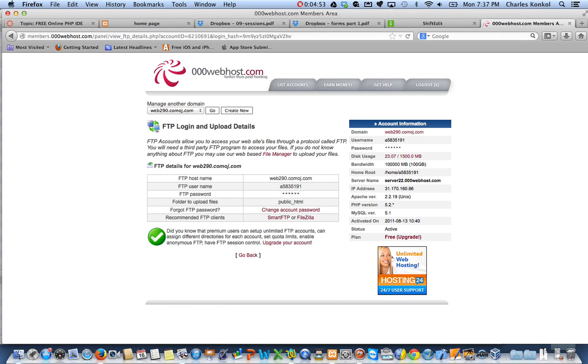Once you have that, keep that up on your screen, and it has in here your FTP host information. Mine's web290.comoj.com. There's my username. Password starts out blank, but I know that, hopefully. If I don't, I can reset it. The folder to upload is public_html, which is the root folder for 000webhost. You can click this link to change your password. And with this tool that I'm showing you, you actually don't need SmartFTP or FileZilla because you can remotely control it from any web browser. It even works on an iPad and iPhone because I use it all the time. It works great using Chrome on an iPad or iPhone.